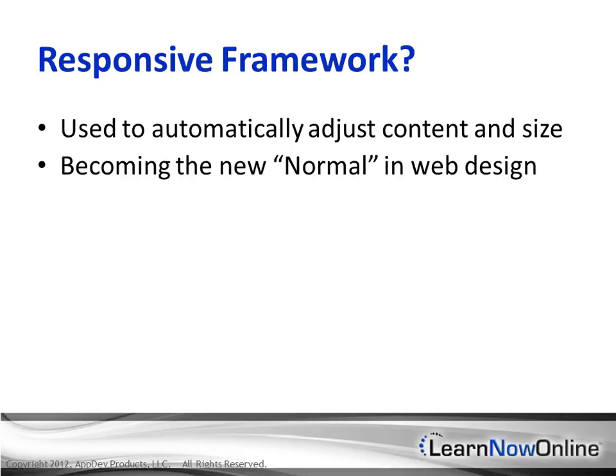Gone are the days of the website saying, I am going to be 1,000 pixels wide, and I don't care if you have a 50-inch monitor, I am going to stay at 1,000 pixels wide. That's just not acceptable anymore for a lot of today's popular websites. If you go to, whether it's Facebook or Google or other sites like that, you'll notice that they expand or contract to whatever browser you're looking at it with.